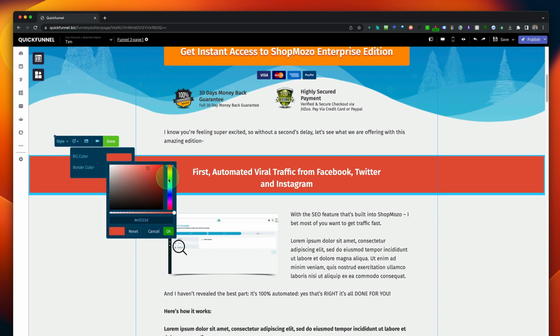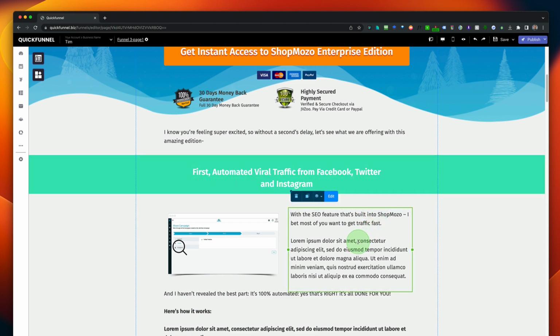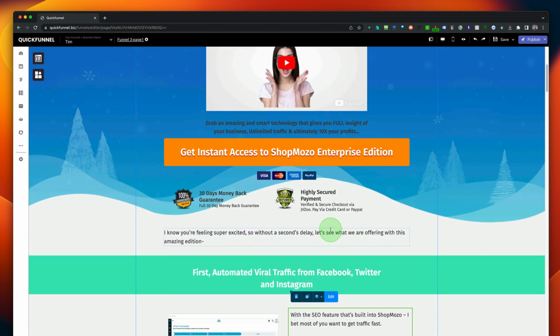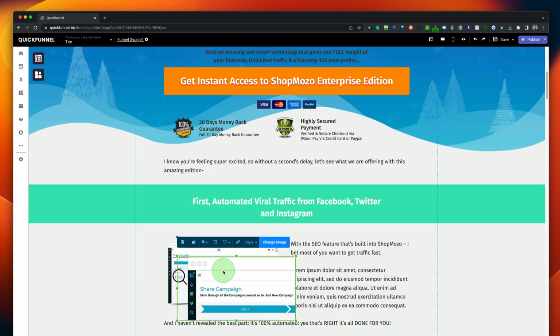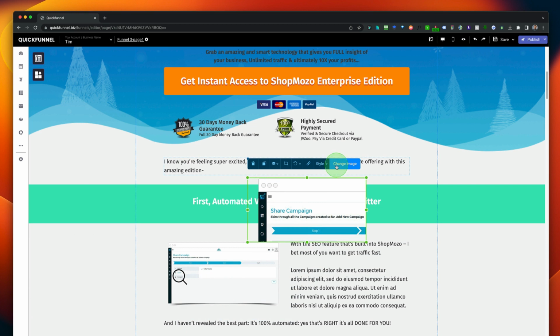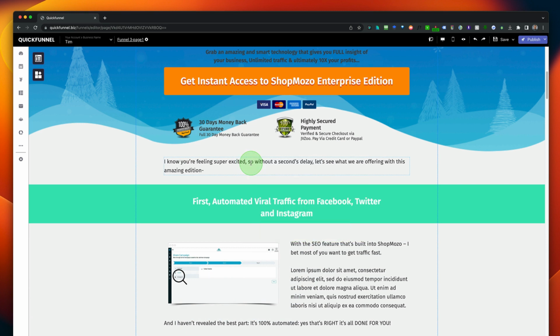Want to have another background color? No problem. Simply change it in here to the color you like, and boom, it's done. It's super simple. Want to duplicate an element? No problem. Simply click on duplicate and your element is duplicated on your page. And that's how easy this funnel builder works.